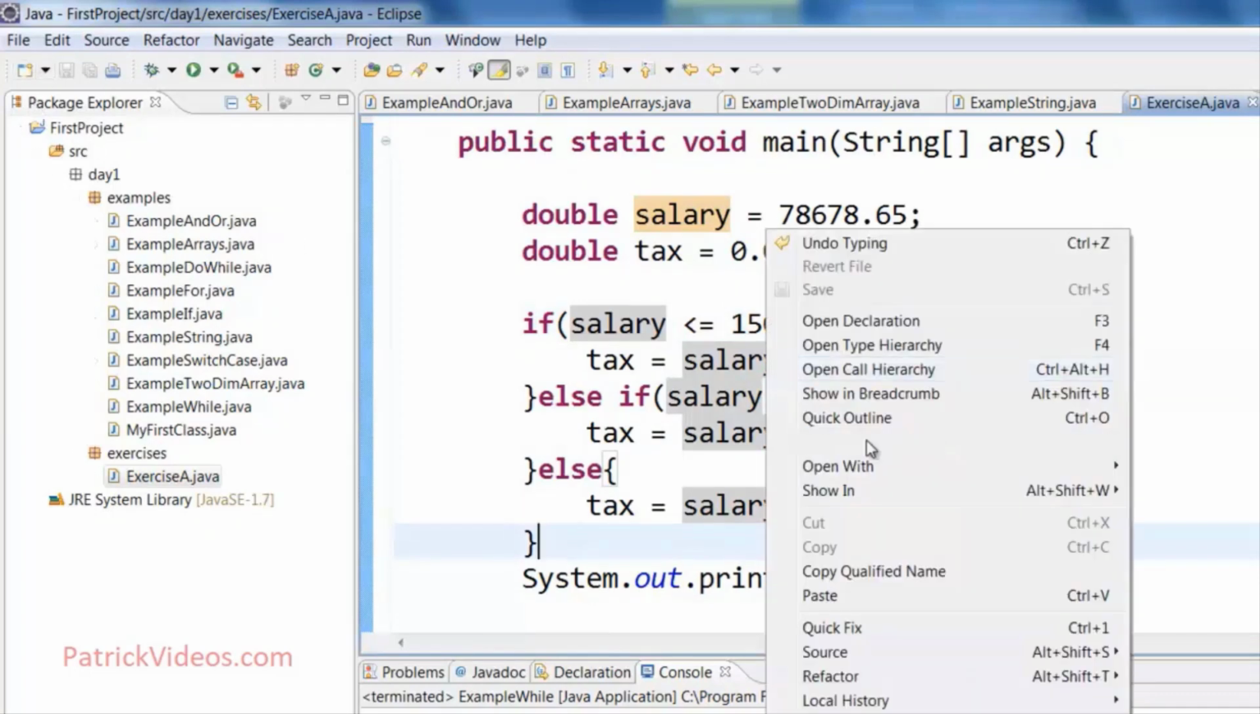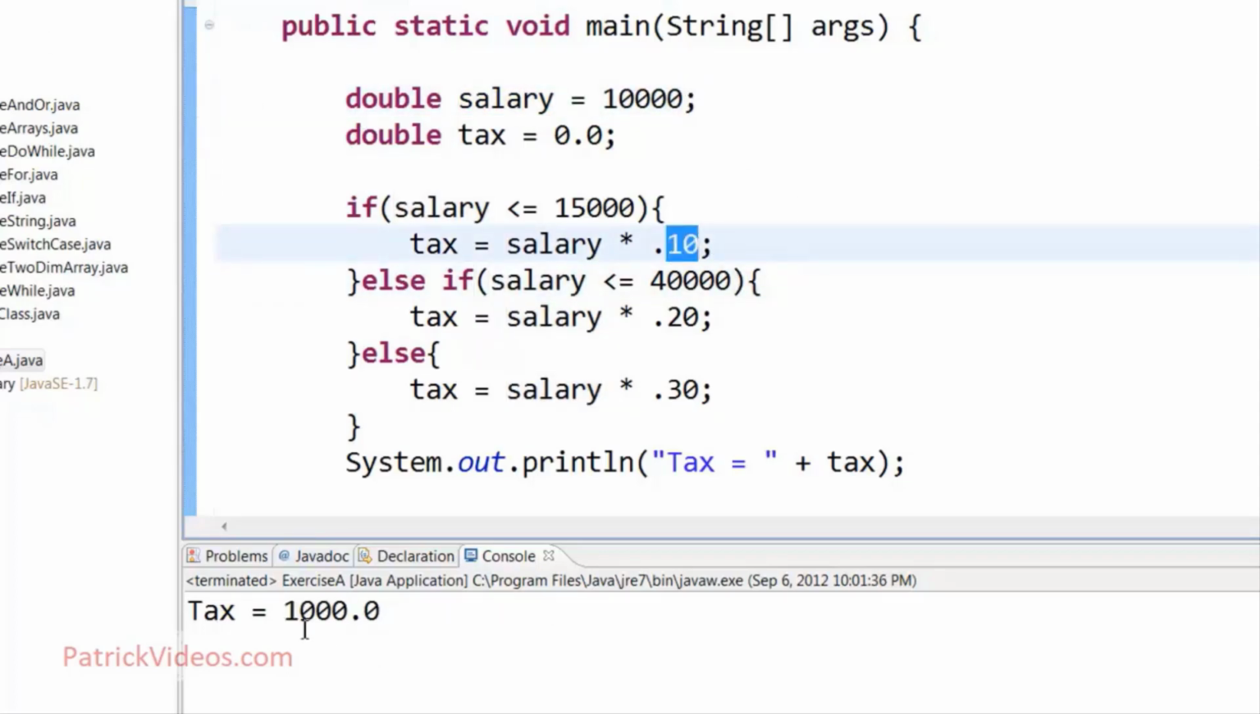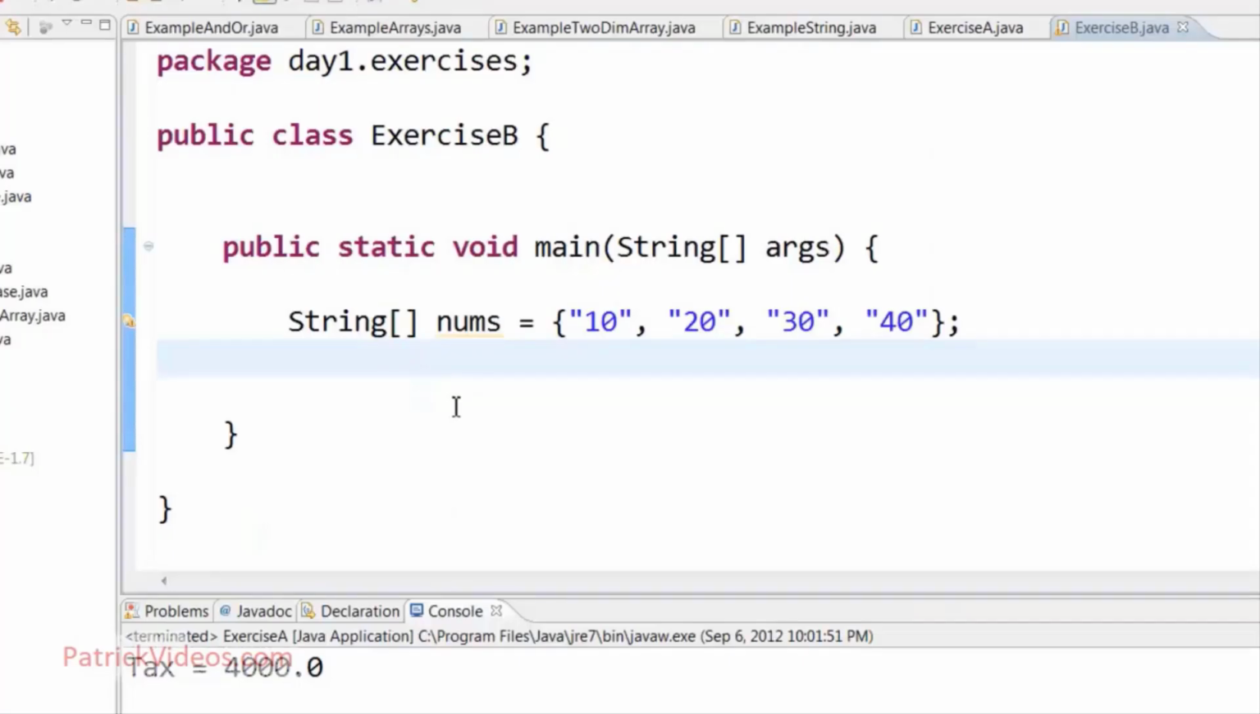So let us save and run this. So here in this case, it will calculate the tax at 30% of 78,000. Suppose I have 10,000 as the salary, it will calculate it at 10%. You can see that 10% of 10,000 is 1,000. If I say 20,000 salary, it will calculate it at 20%. That is 4,000, which is 20% of 20,000. So we used a simple if-else statement to calculate the tax.